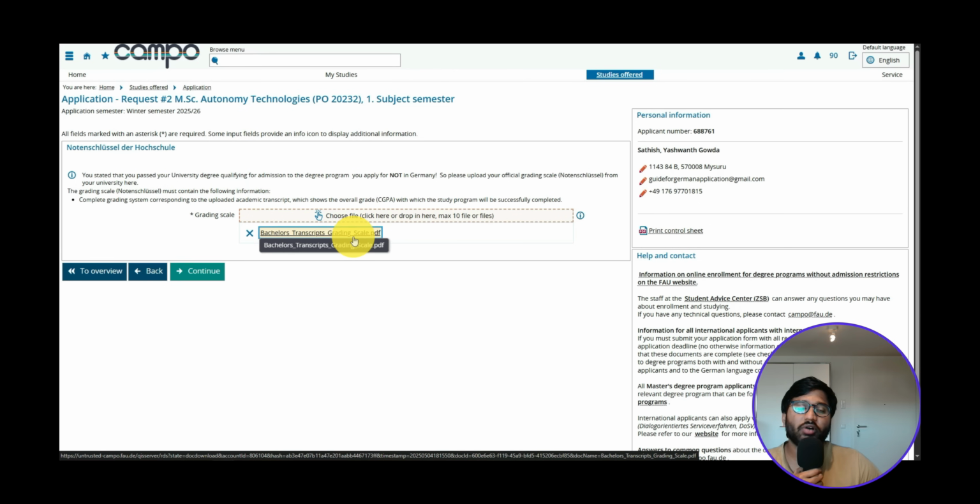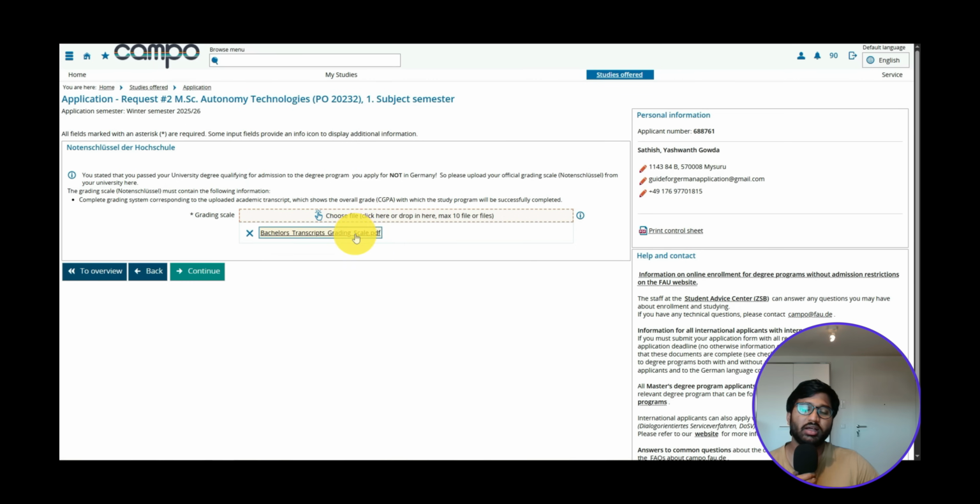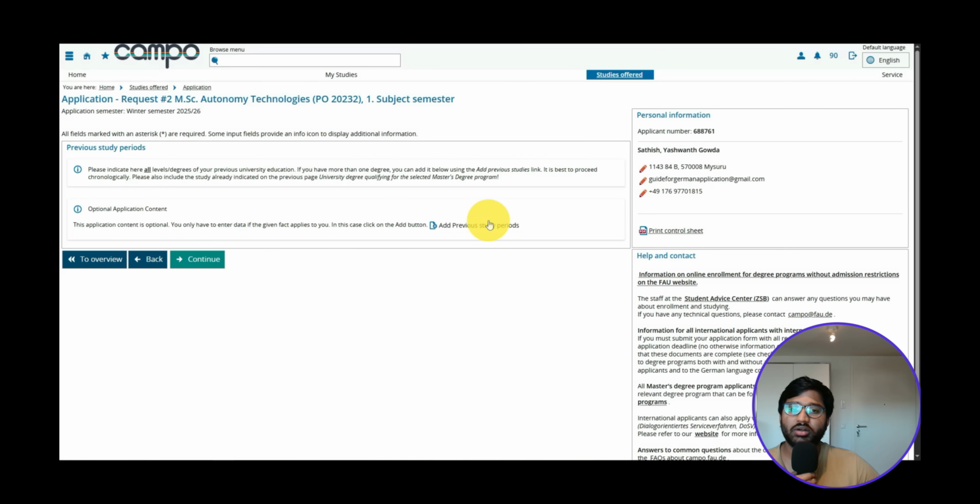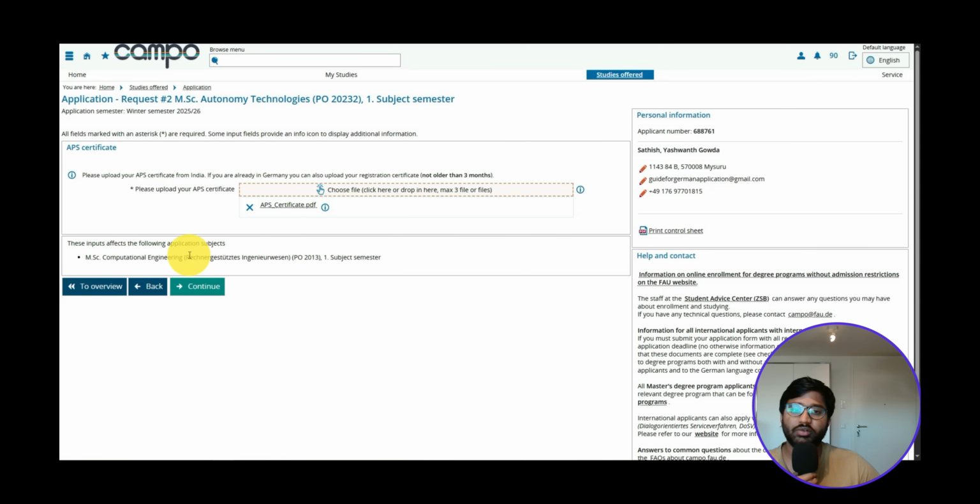This formula or conversion would be on your university website. Please go there, download it, and put the bachelor transcript and grading scale here. Then you can click on continue. Once you click on continue, it will ask for any optional applicant content. If you have done a master degree or diploma which you have not filled in the previous section, or any extra degree, then please click add previous study and fill in all details. Then you can click on continue if you don't have any.